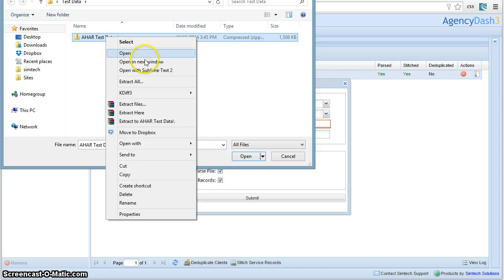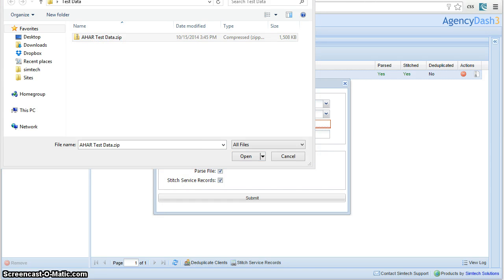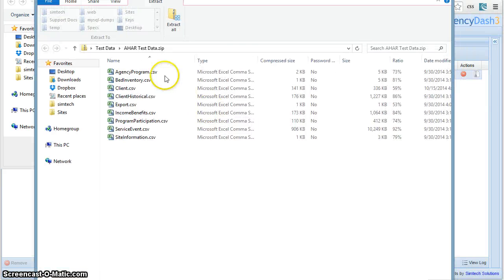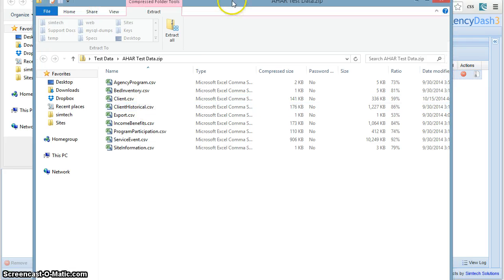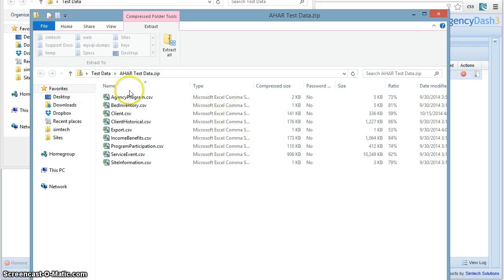Just to show you what the zip file contains, I'm going to go ahead and open this up. So this has these files that are all CSV files that should be exported by your HMIS. We have documentation that says exactly which files need to be included, but these are them right here.